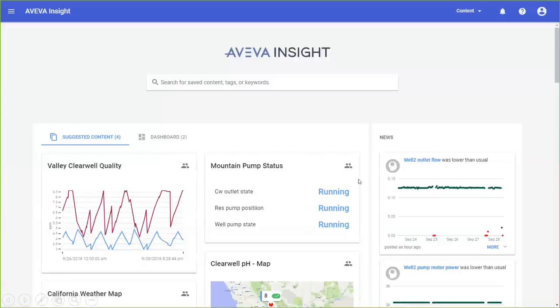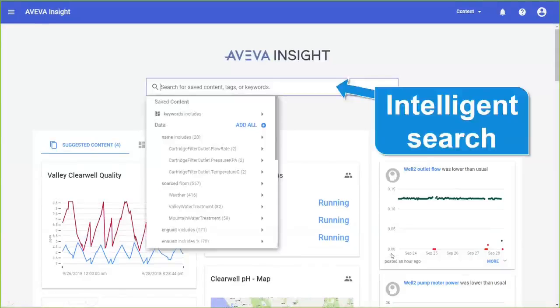Here is an example landing page or home page where I can see there's already been some suggested content created relating to Valley Clearwell quality, mountain pump status, etc. From here, we've already experienced this. It supports an intelligent search bar. So this is any part of a name or an engineering unit, a description can be typed here. There is no requirement now to know the exact SCADA or PLC tag in order to view its data.